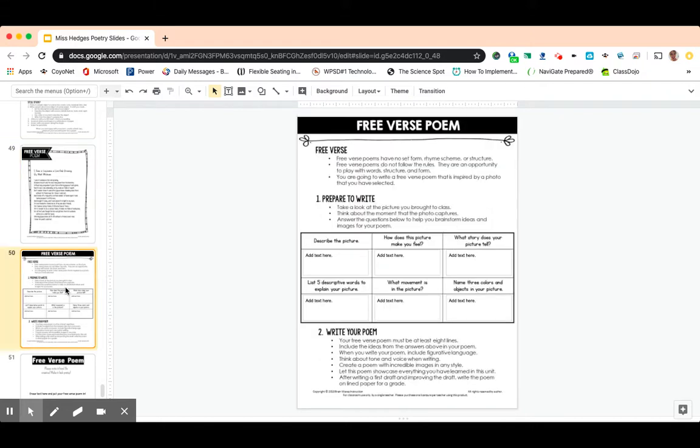Okay, so let's go ahead and read about free verse poems. Free verse poems have no set form, rhyme scheme, or structure. So, like I just said, Walt Whitman took that and just did it how he wanted to. It totally doesn't matter how you do this. This is your opportunity to just be creative and do it how you want to do it. Free verse poems do not follow the rules. They are an opportunity to play with words, structure, and form.